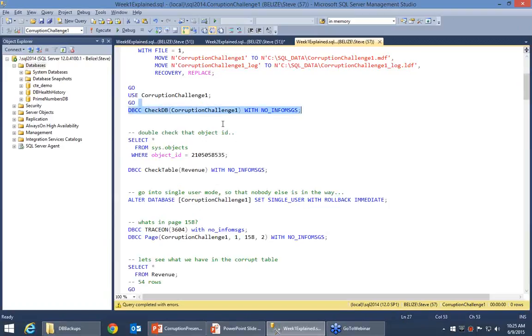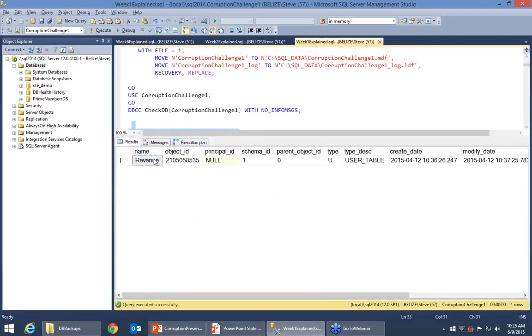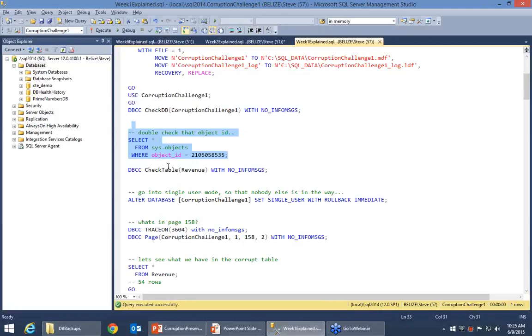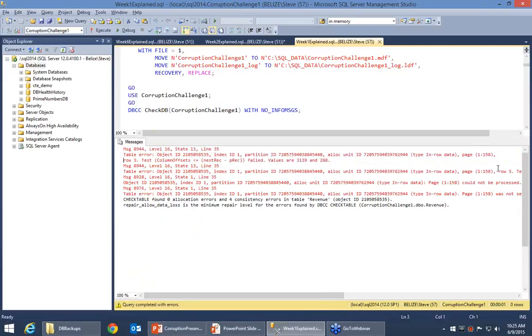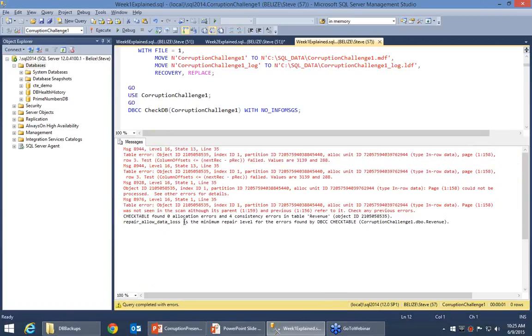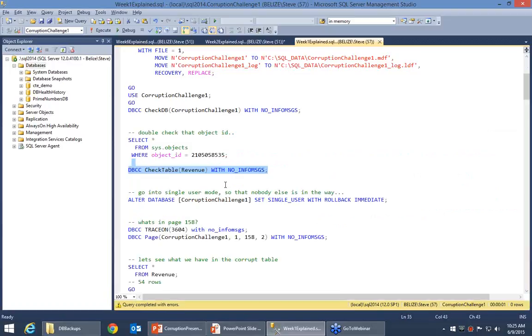Okay, so let's take a look just to confirm. We can select from sys.objects with that object ID that was in that error message and confirm that yes, that is the revenue table. But we saw that from the output. It's good to check it. So let's just do CHECKTABLE on the revenue table. And what you'll see at this point is we get back all of the same messages that we saw when we did CHECKDB. So two things could happen here. One, we're lucky and that revenue table is the only place in the database that there is corruption. Or two, the corruption is so bad it's preventing CHECKDB from going further and checking any other tables.